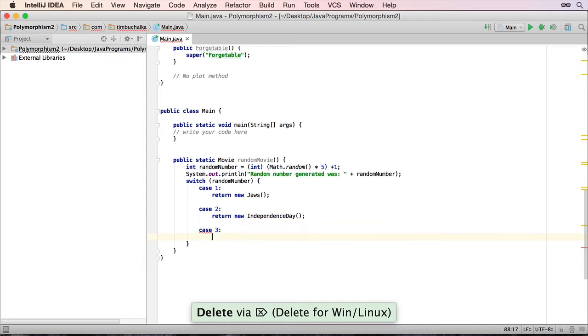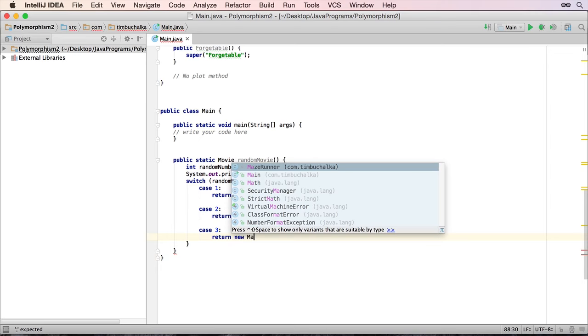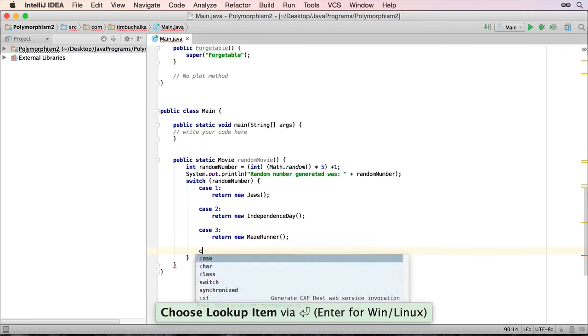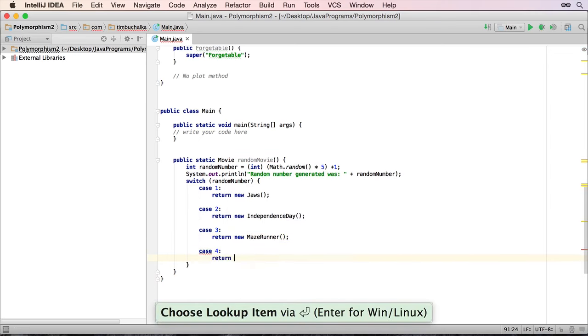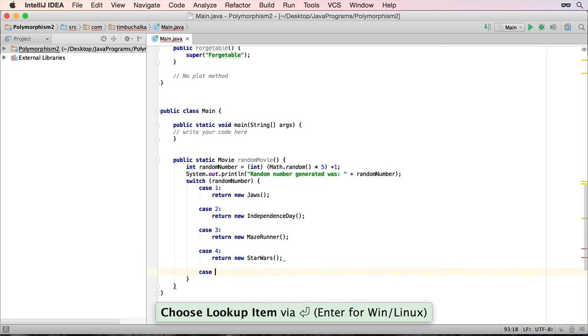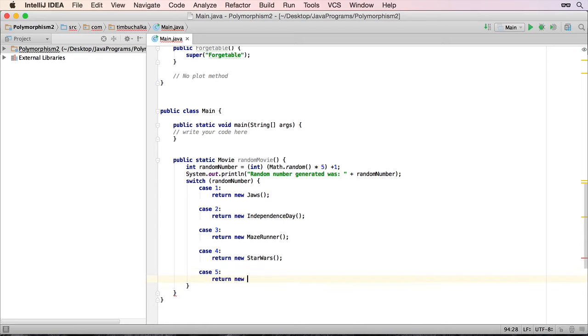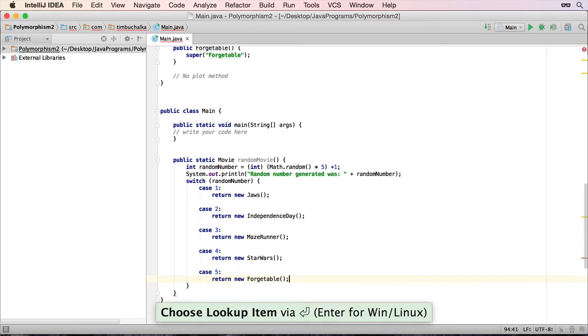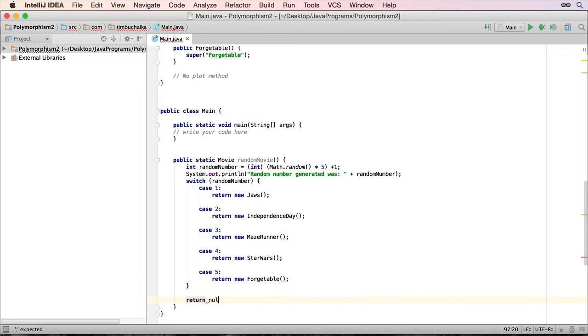Case 3, return new, and the third movie was Maze Runner. Case 4, return new, Star Wars. And lastly, case 5, we're going to return new Forgettable, our Forgettable movie. And then what we need to do here is we'll put a return null.